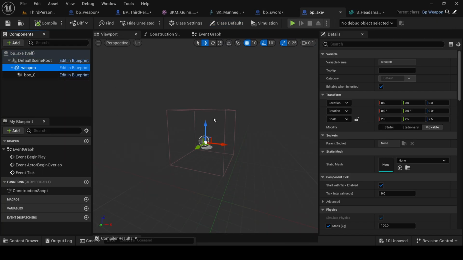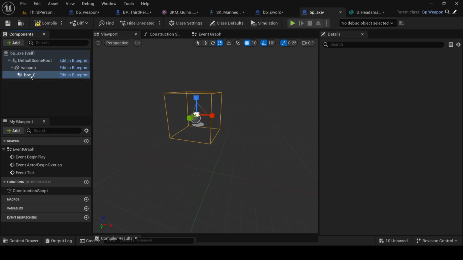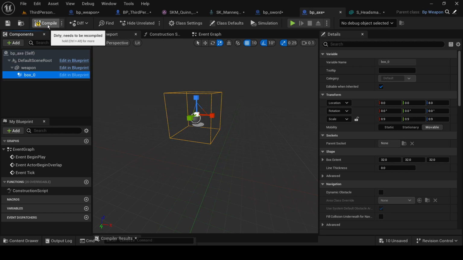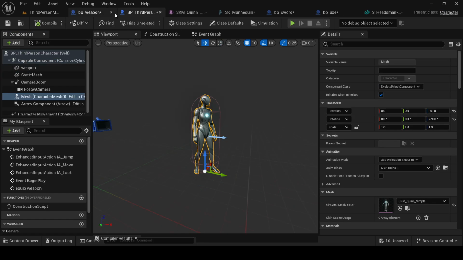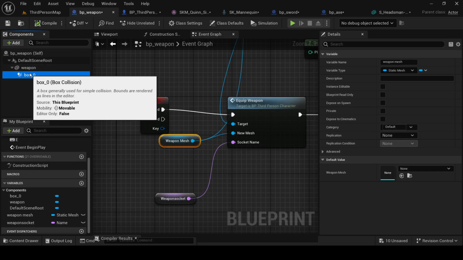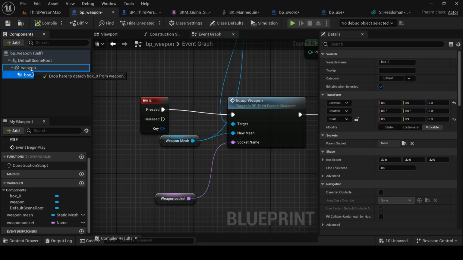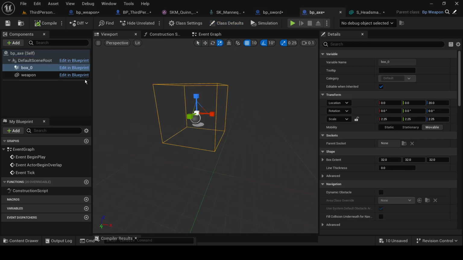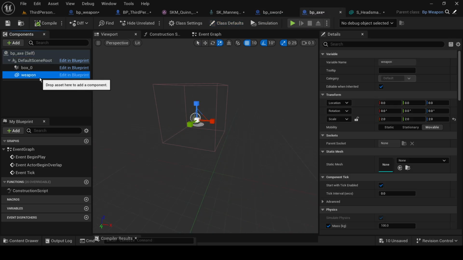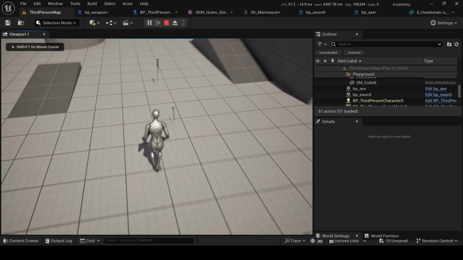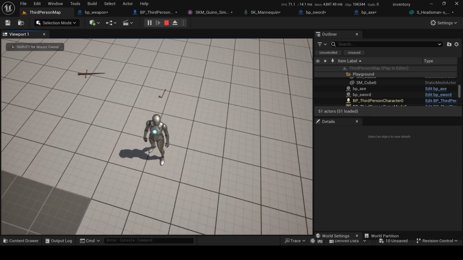Okay, for the weapon thing, size this. Let's see, go. Okay, we need to remove this attach. So now let us size from the books. Okay, compile here, and okay, you can see here for the weapon test. Okay, that's pretty much it.